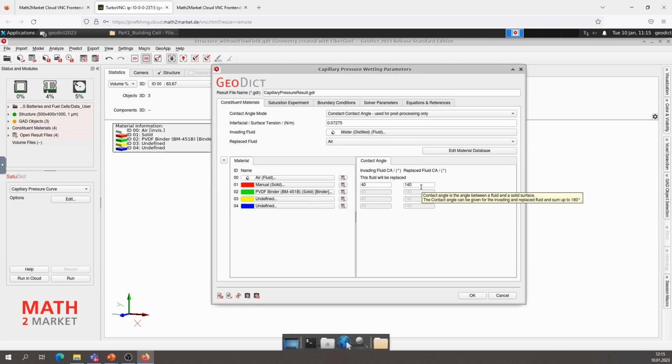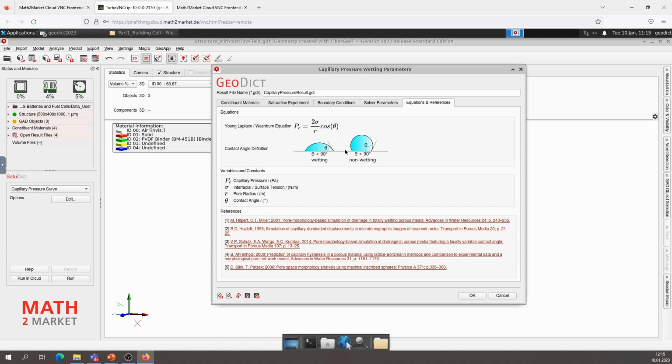In our simulation, we have air inside, and we're going to invade with water coming from the catalyst layer. So we have the water with a contact angle of 40 on the carbon fiber, and the replaced fluid is air, and this one has the contact angle of 140. Together it's 180, and you can see here it's important to have 180 at the end to get all the plane again.